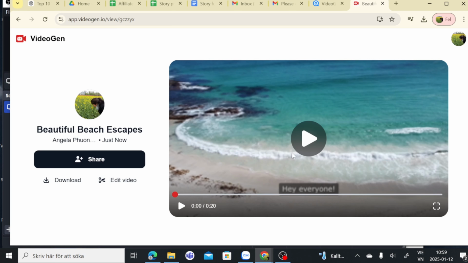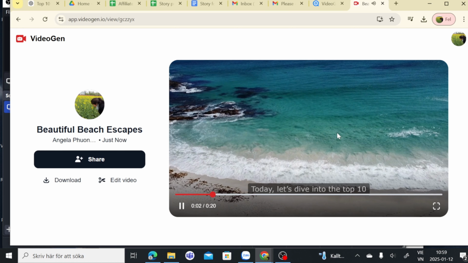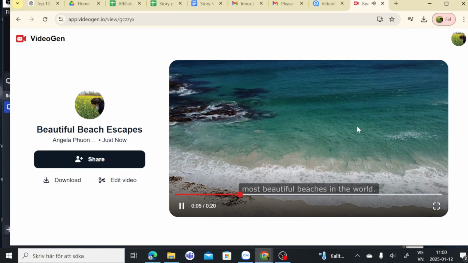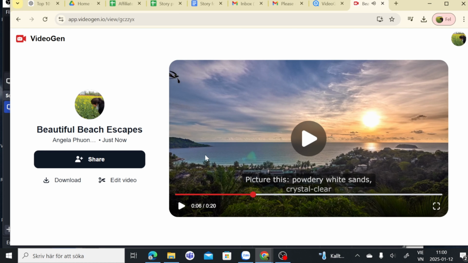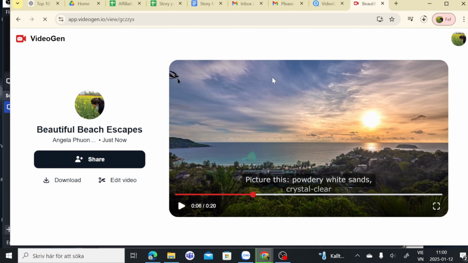And that's it. With Videogen AI, creating high-quality videos has never been easier. Try it today and turn your ideas into stunning visuals. Videogen AI, your ideas are magic.